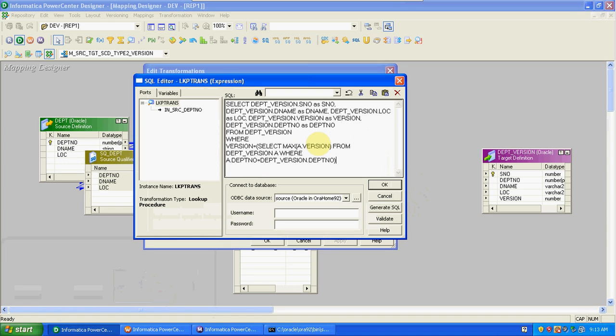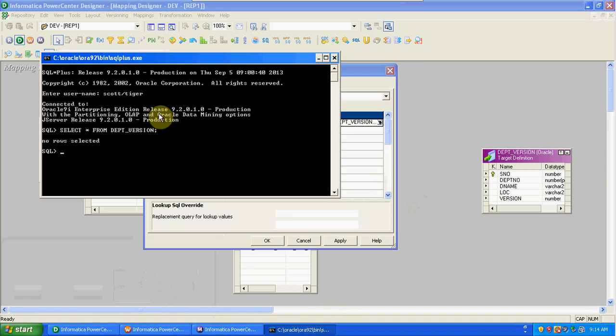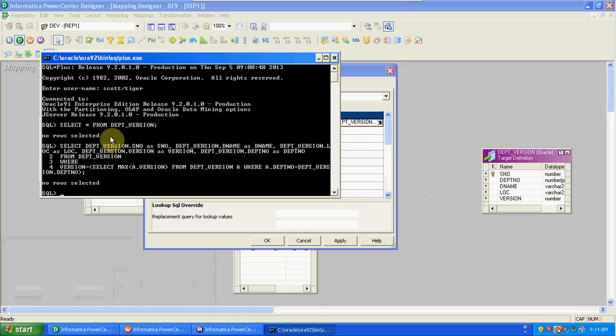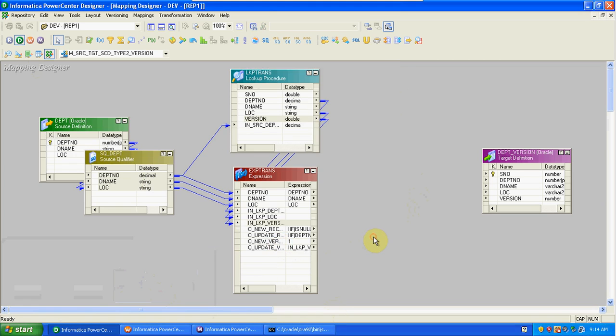So we can generate this query and check whether it is correct or not. Edit, paste. No records selected. So we'll see whether it's picking the max records or not after execution. Okay, that is fine. It is always picking the latest records.